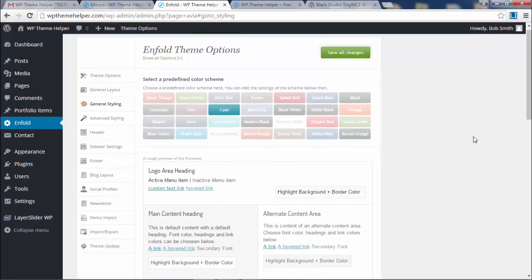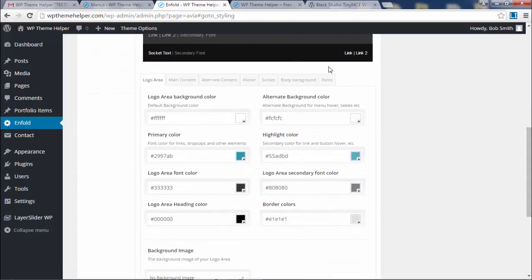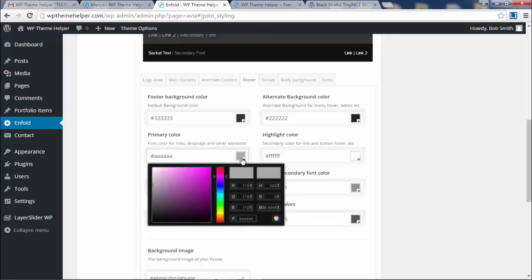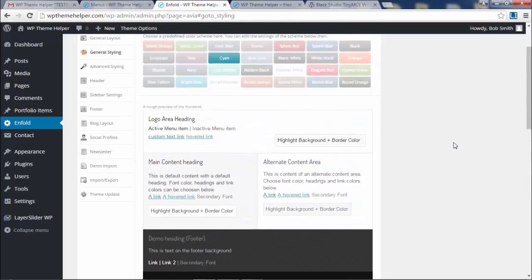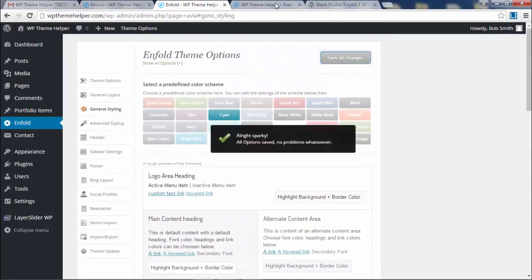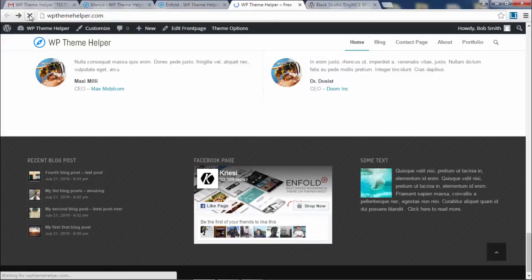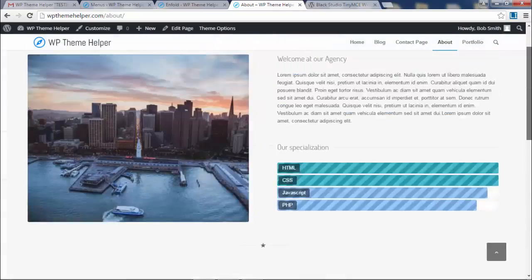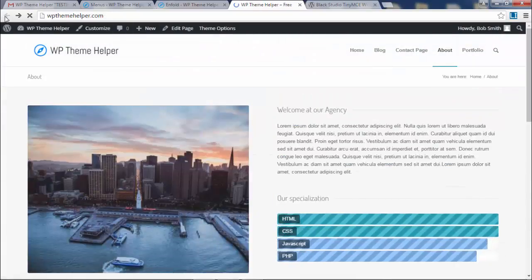You would think you go to footer and change the footer link. No, I think it's under general styling right here, and there's a footer section. So you click on the footer, and here you have font color for links, drop caps, and other elements. Right now it's gray, which we can't see, so I'm gonna make this white. Click save, go refresh, and now the link is clearly visible. You can click on it, it'll go to the about page. You can click back.